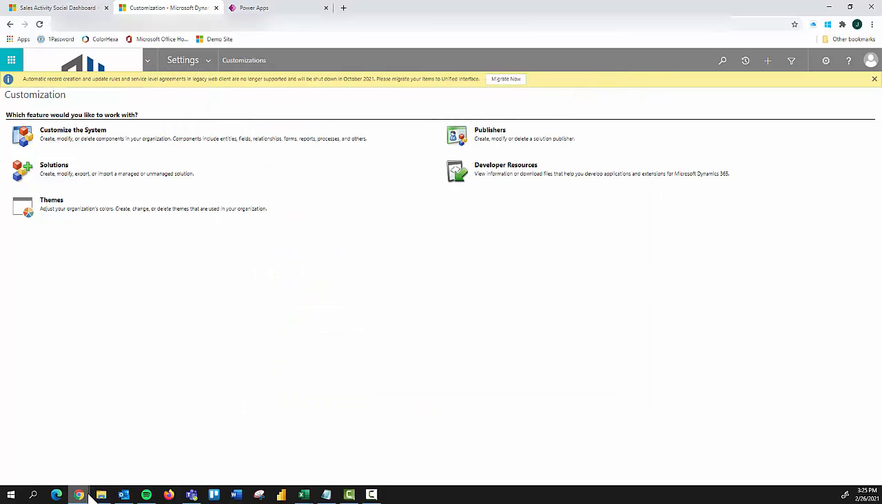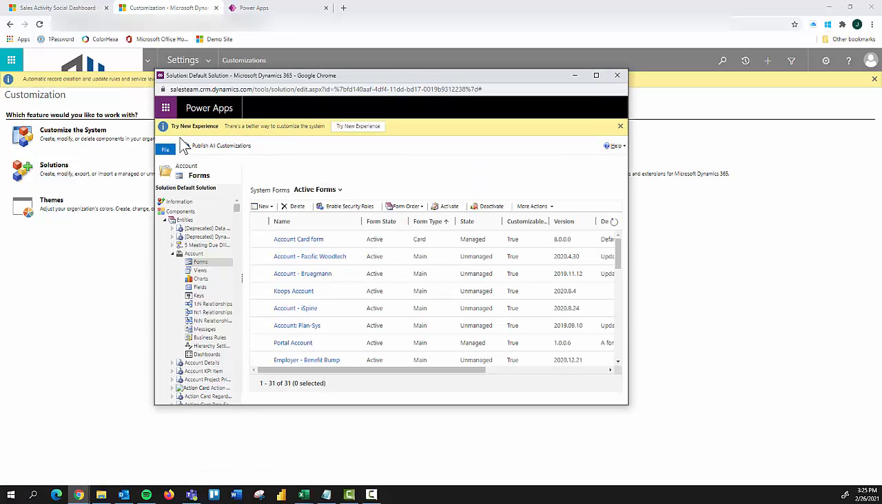There is, I moved away a little too quickly, it says try new experience. There's a better way to customize the system. You may have your opinion on whether it is in fact a better way or not, but there is a new way, and there are some nice features to it that I'll highlight today.